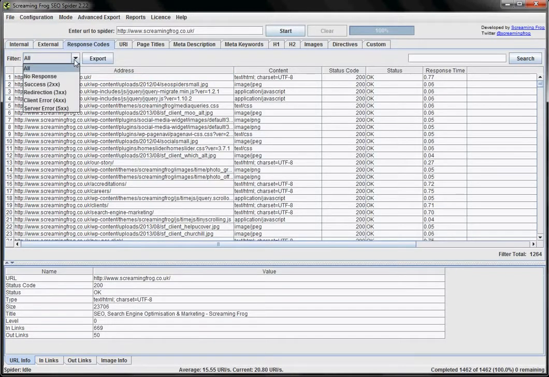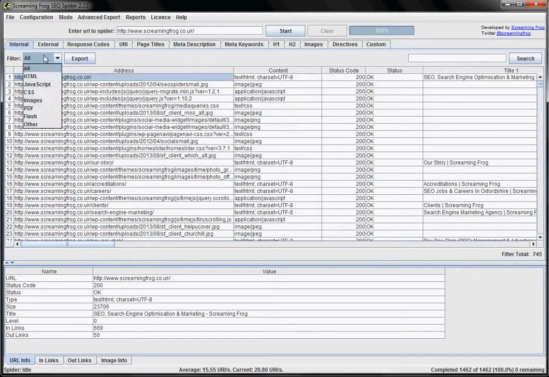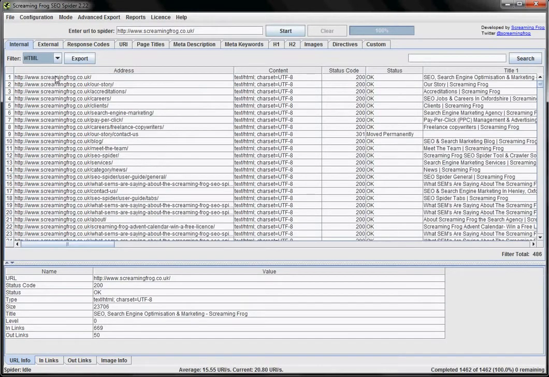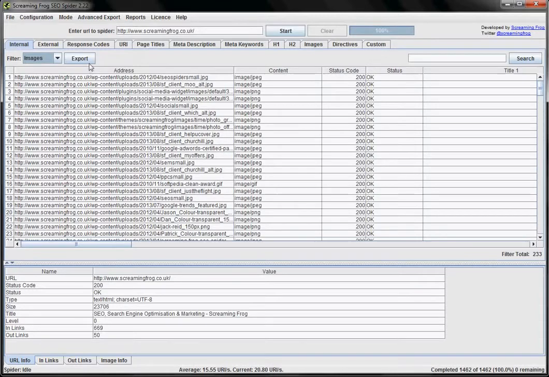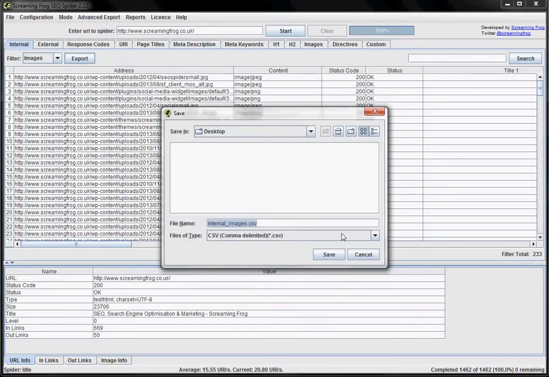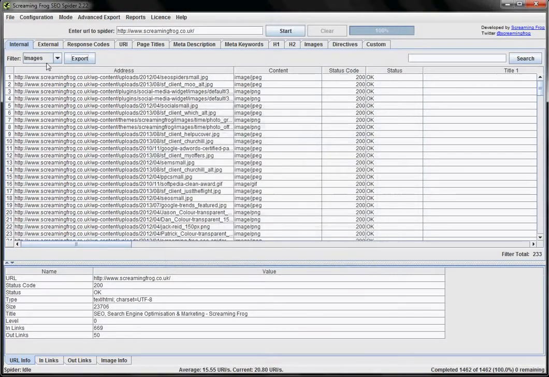You can also see that there are various tabs here based around elements, and each of these elements have their own separate filters. So if we wanted to view just HTML pages, for example, I can just click this filter here, or CSS, or images, and this export function works alongside the view that you can see, so it works alongside the tab and the filter. So if we just wanted to export the images, we can do so into CSV, and we can slice and dice that data as we see fit in Excel.